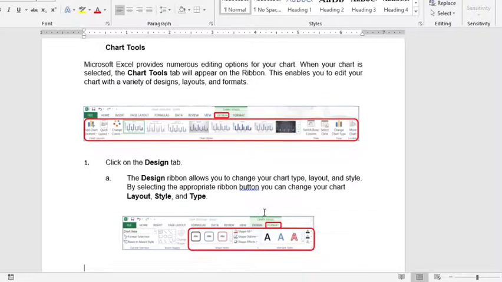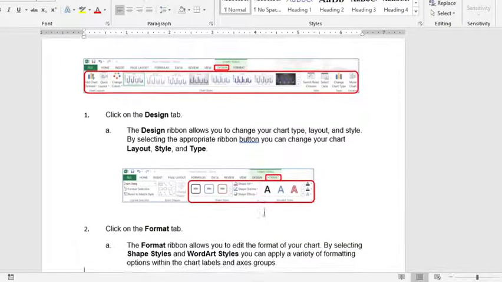Now on the chart tools, there are actually a lot of selections that you can choose. You can simply go to the design ribbon, which allows you to change the chart type, the layout, the style by selecting an appropriate ribbon button. You can change your chart's layout, style, type, and etc. You can actually do a lot of things to make your presentation better prepared.